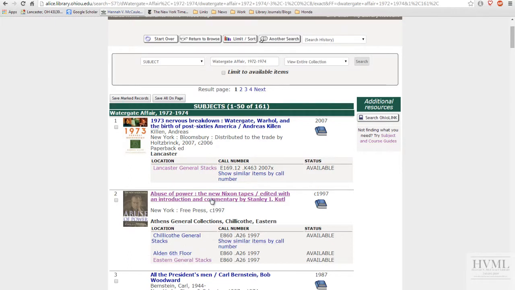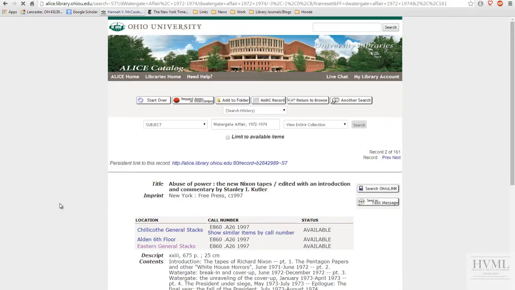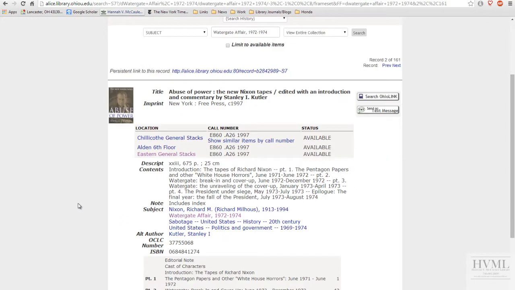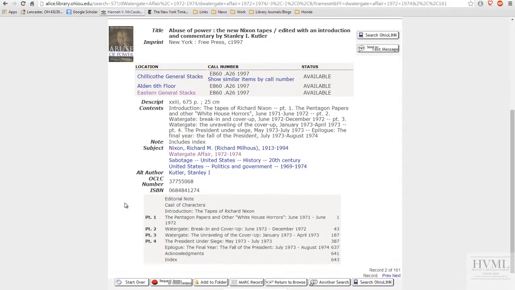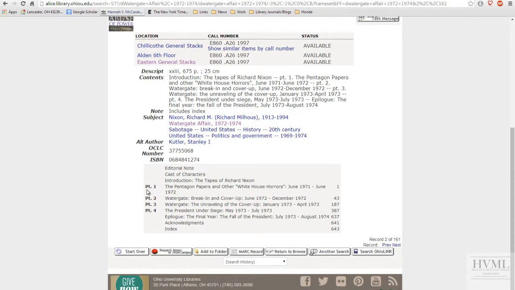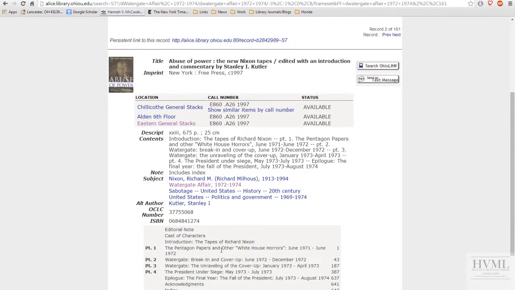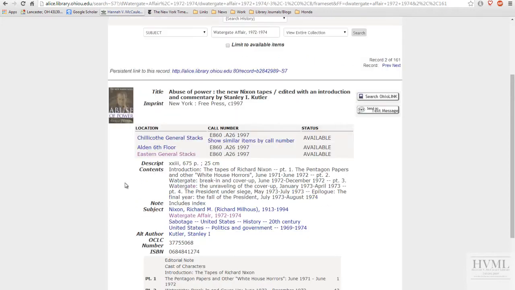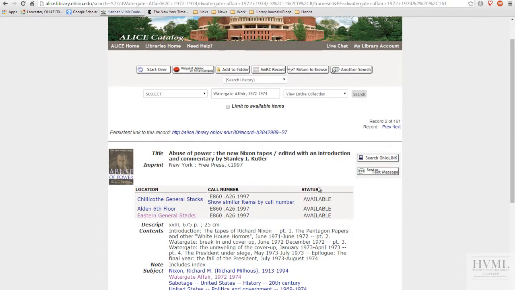What we would do is click on the title of the book, and it will bring us back to the MARC record. Again, here are the subjects, and here are the chapters or the parts of the book, so that you can further evaluate whether this item would be useful to you. And I think it would be if you were doing it on this particular topic. But since it is not available here at Lancaster, you can search OhioLINK for it, and that would be fine, but probably the best way would be to click on this red button, Request, Annex, or Intercampus.